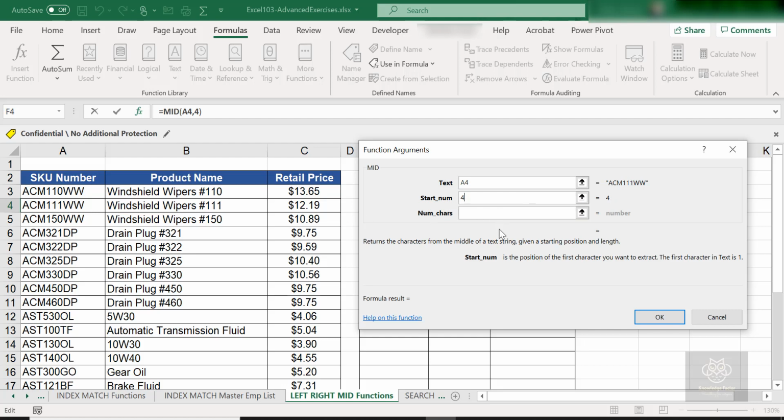So what do you think? Sounds right? Let's take a look. Down here at the bottom we got what the start number is, the position of the first character you want to extract. The first character in the text is 1. So here in ACM111WW, A is our first character. So A is 1. What we are going to tell it is the first character that we want to extract, which is the 4th character.